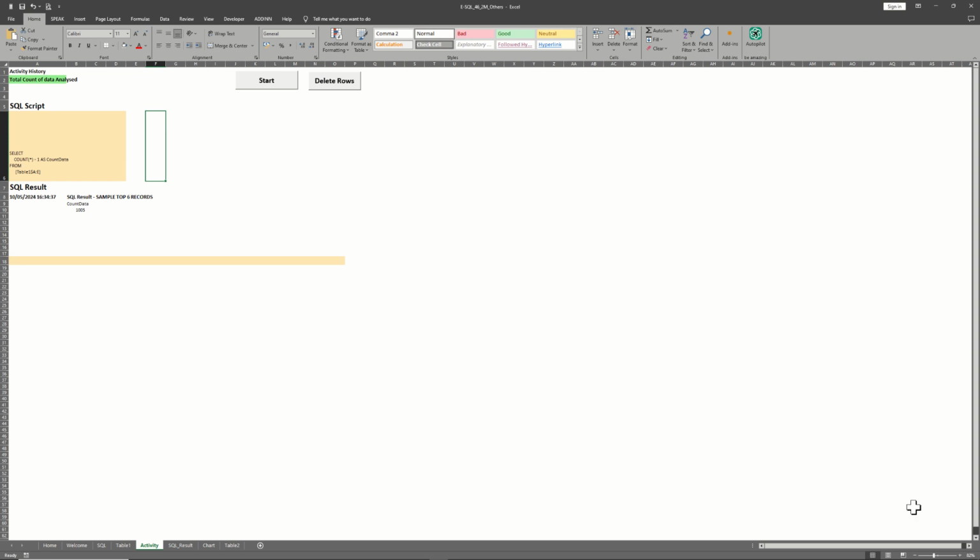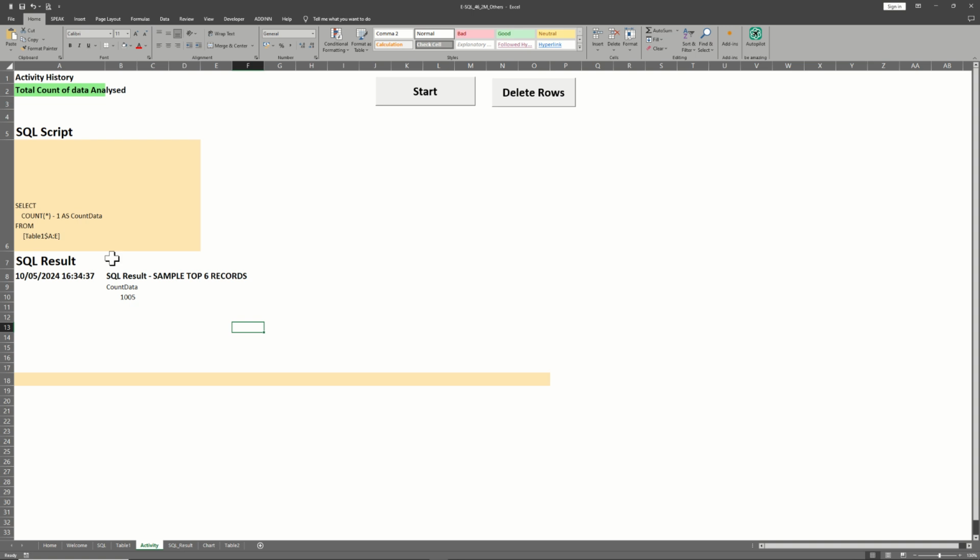Let me make it bigger so you see what I've done. This is how simple ESQL makes documentation. Clear and simple, so someone can pick this script and clearly know what it does. Total count of the data analyzed. The script, what is the script? This is the script that I just ran. What is the result? This is what it provided me. This is step 1. So I'm going to take it simple and easy.